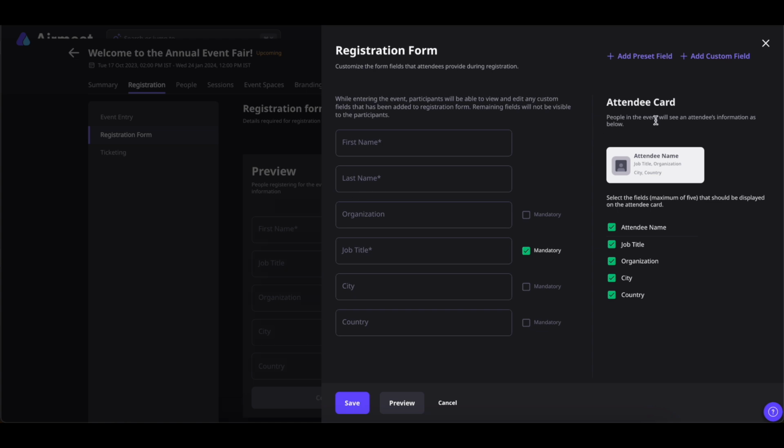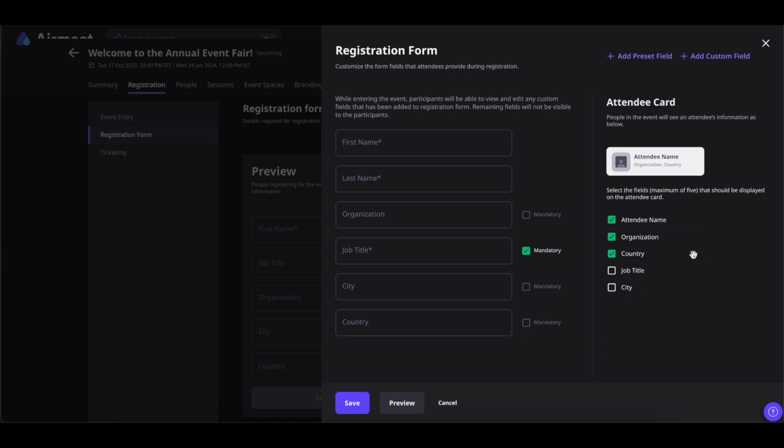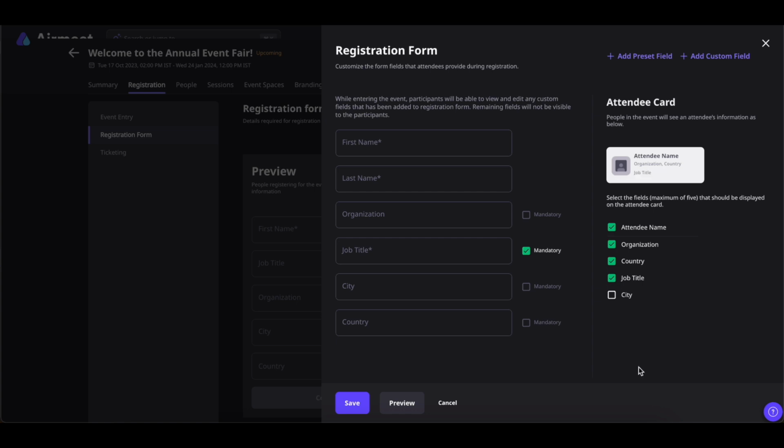And on the right, you also have the attendee card. It is the card that appears for the attendee to fill in their profiles. You cannot disable the attendee name, but you can always disable other options or realign them. If you want to re-enable it, you can simply click on it and it will be enabled.